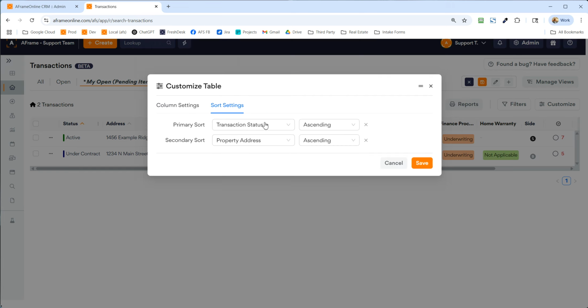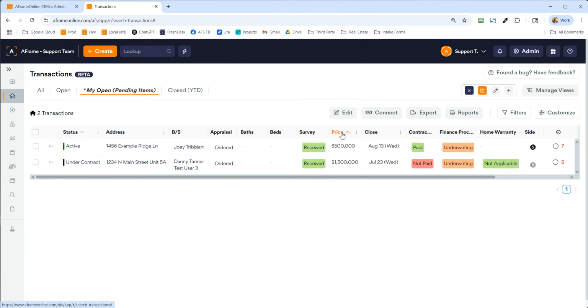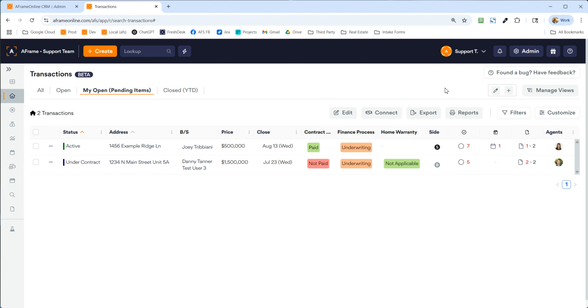You do have the ability to do some sorting here, but I would argue that it's probably easier just to click on the columns here at the top. And again, once you have your view the way you want it, you can click Save, or again, you can revert back to the original settings.